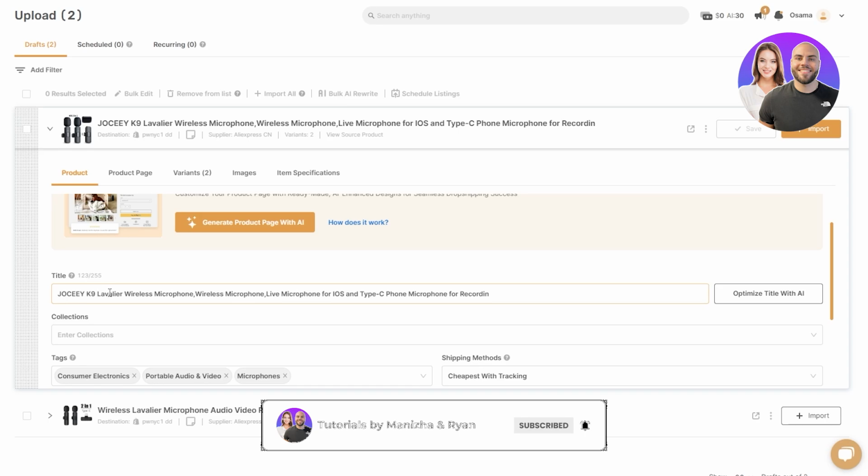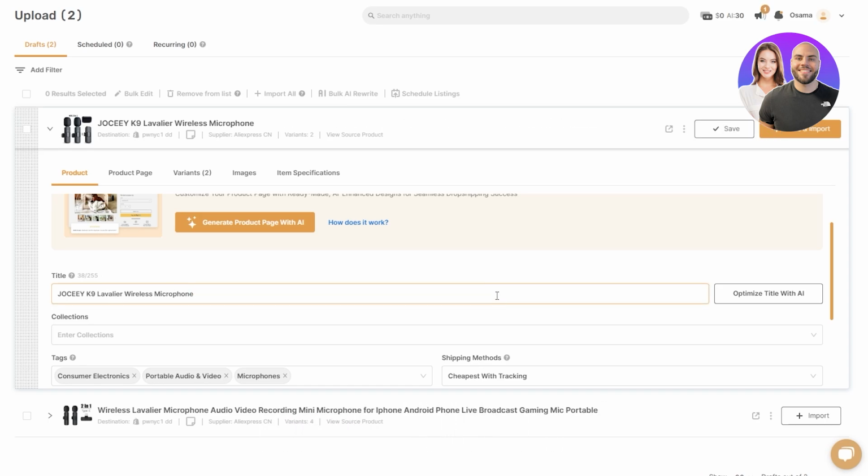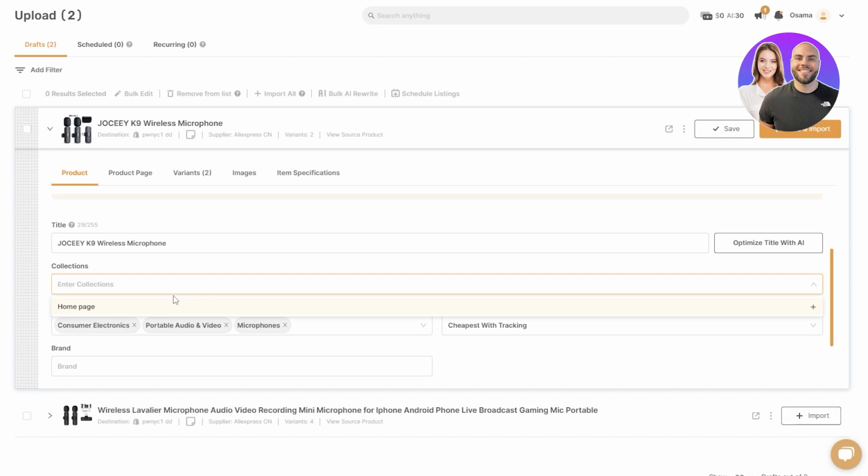So Joki K9 Lavalier wireless microphone, so that's the name. Get rid of everything else. I'll even get rid of this one as well. There you go. That's the name. Enter the collection. If you have some collection, it'll automatically detect all the collections that you have in your Shopify store, and it'll give you the drop down option to add it to.